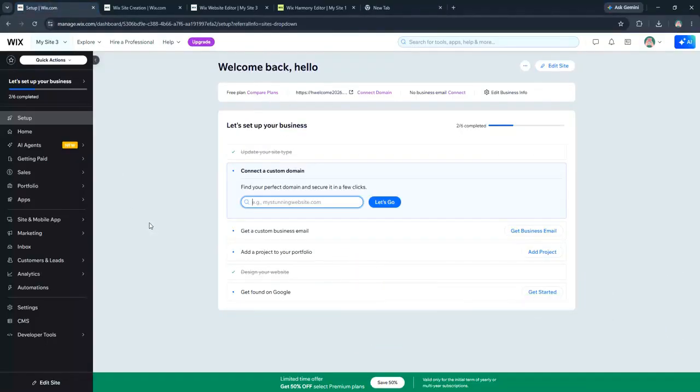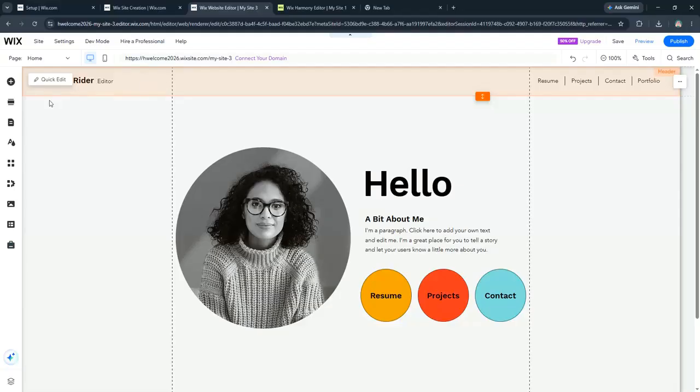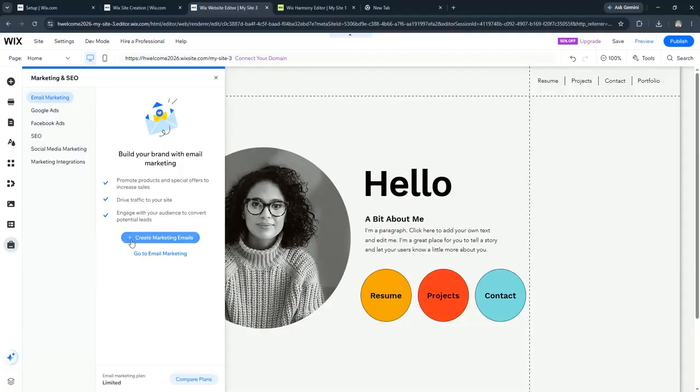First, open your browser and go to the Wix website. Log into your account if you aren't already. Once you're in, go to the dashboard of the site you want to promote. On the left-hand side, click on the Marketing and SEO option.